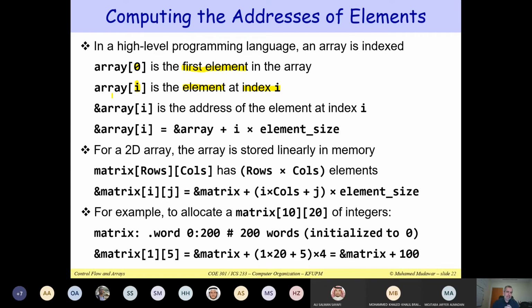To calculate the memory address, some high-level programming languages use the ampersand to indicate the address. For example, this is used in the C programming language. Probably most of you have taken Java. Java does not really use this address operator, but there are other programming languages like C, C++, and others that use the address operator. So when you would like to refer to the memory address, use this address operator.